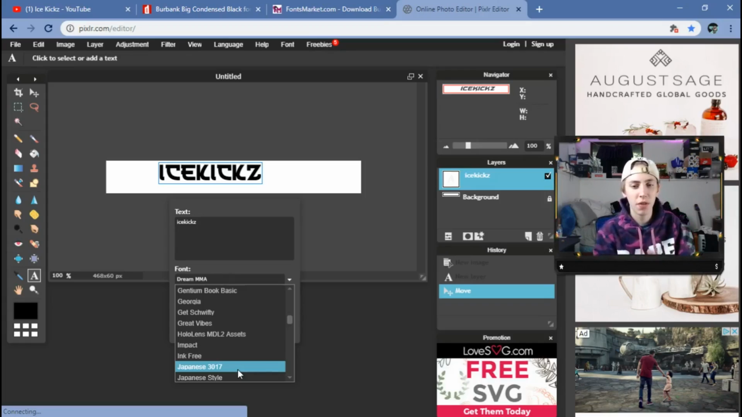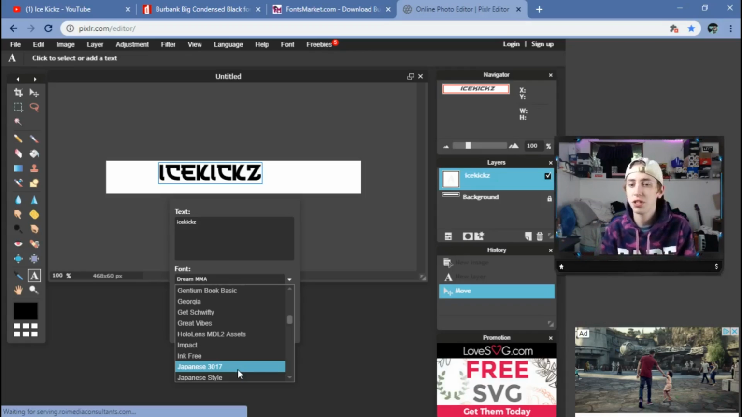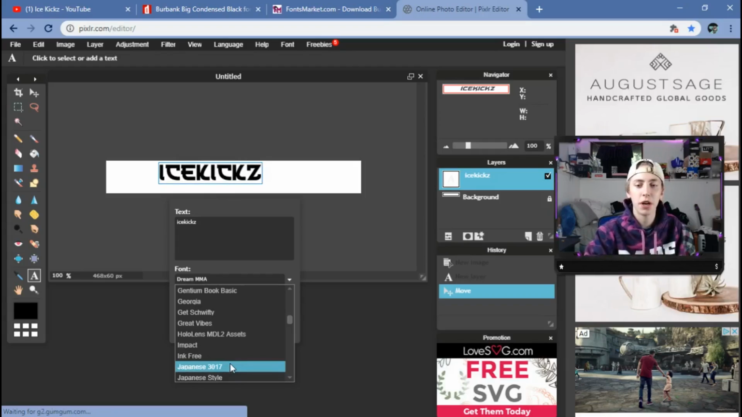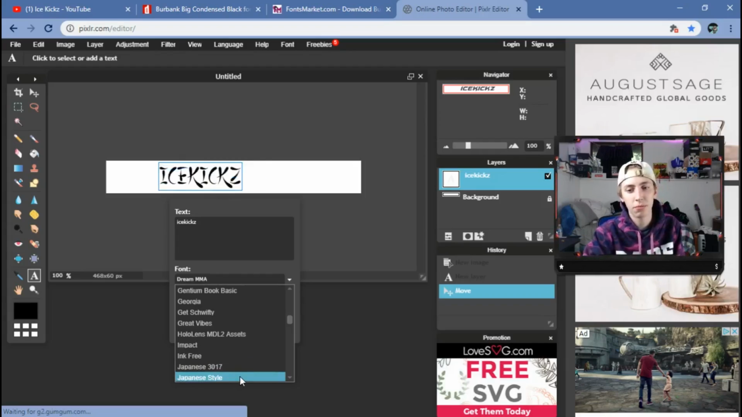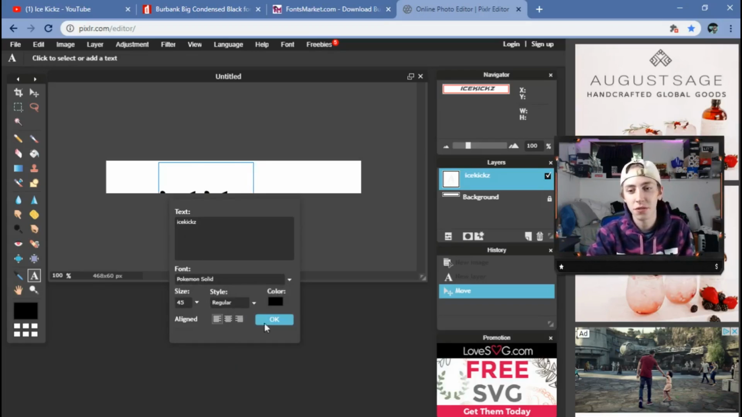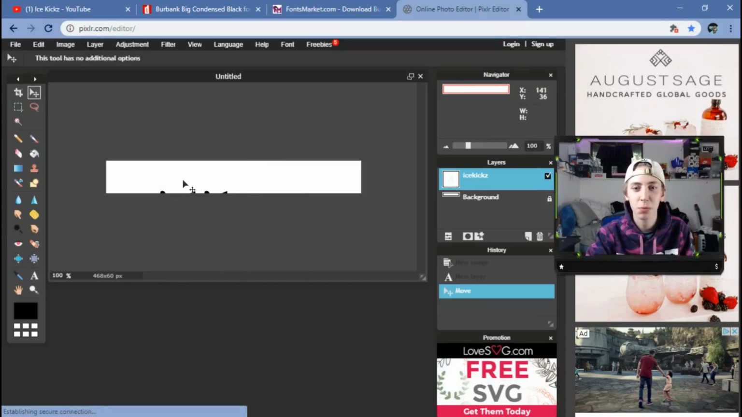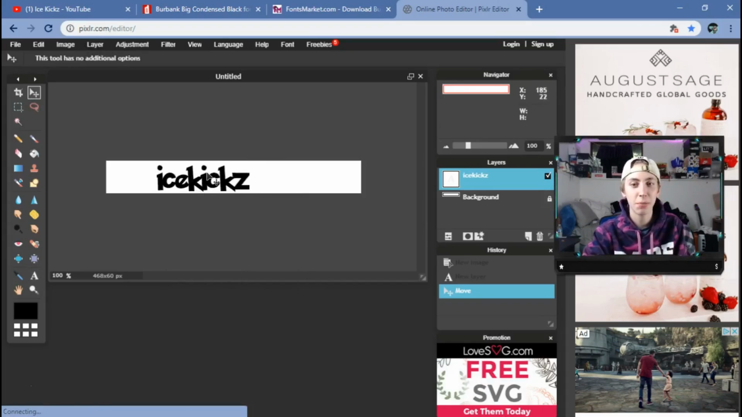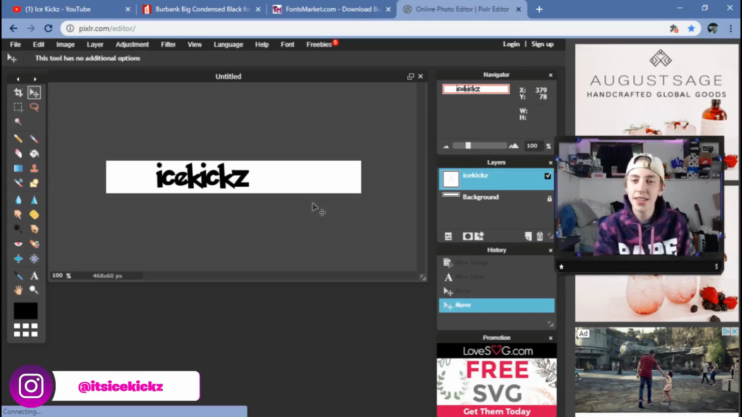And another Japanese one that I have downloaded, which I don't like as much as this one, is Japanese style, but it also looks very, very cool. Just a little different of a kind of font than the other one. So another font that I've used before, which I haven't really used very often, is the actual Pokemon one. So you can actually get a Pokemon font, and I just think it looks really cool and it's really unique for certain designs.